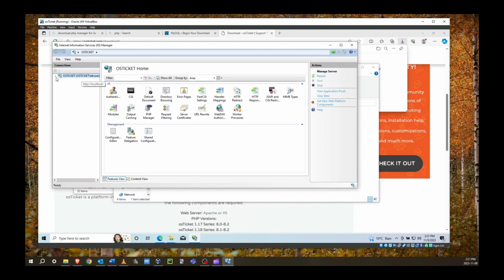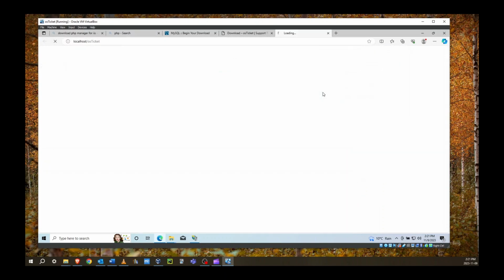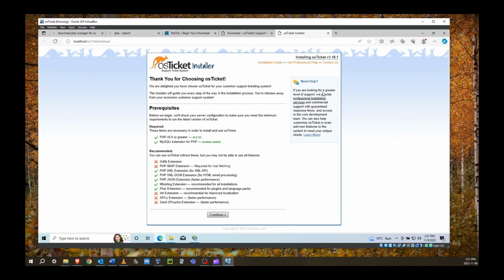If we go to the websites on the left here, hit Sites, Default Website, and OsTicket, and if we click on Browse 80 there, you see that we have our own website up and running. That's pretty cool, isn't that?